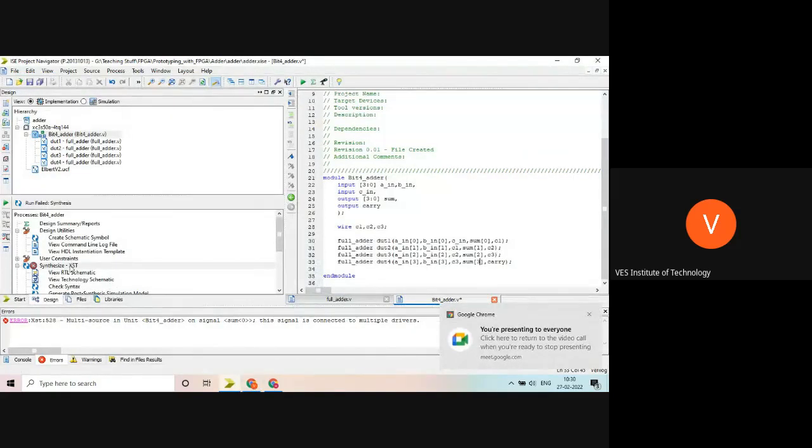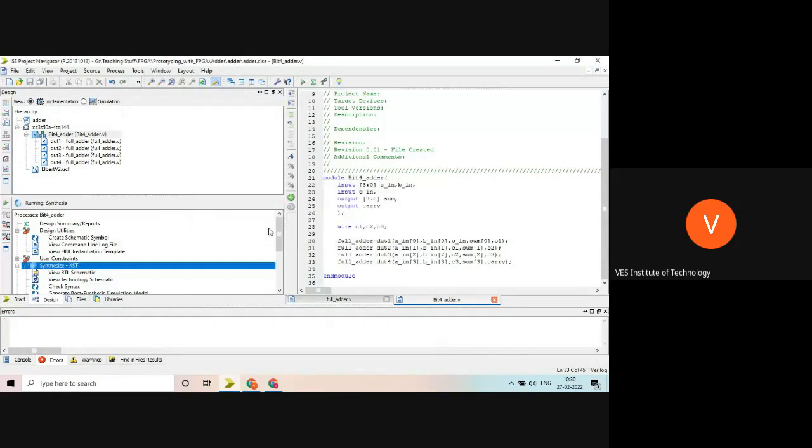Okay, rerun. Otherwise, there will be multiple driver. Multiple driver means one signal is forced by two different inputs. That is called multiple driver, which is not allowed in the hardware. Reason being, if you force one output from two inputs, the result will be ambiguity. See that it is successful.